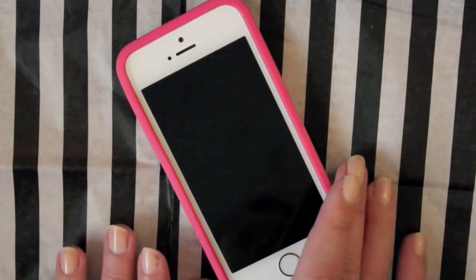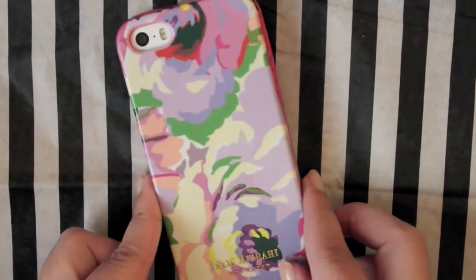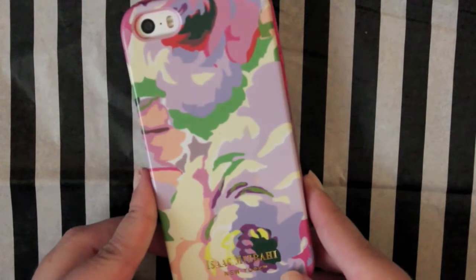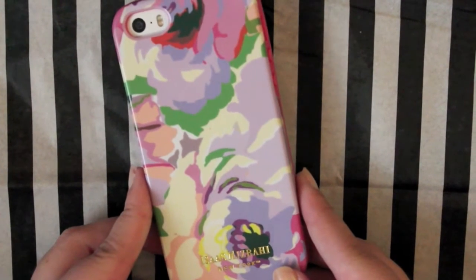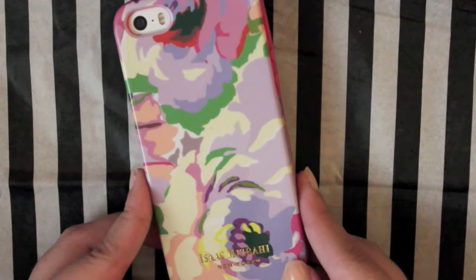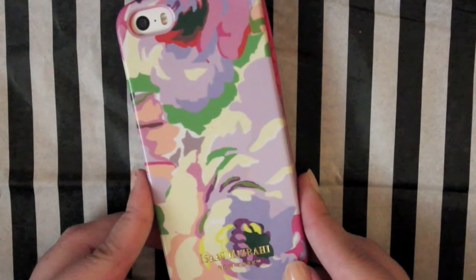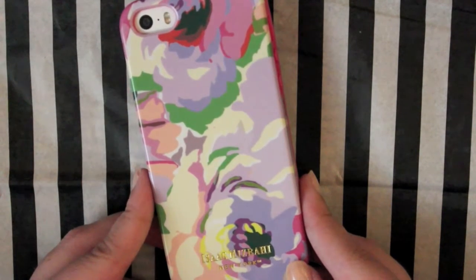So before I get into that, I want to show you guys my case. And the case that I have is from Best Buy, and it is made by Isaac Mizrahi. I just really wanted to show this case because I really, really like it and think it's super pretty. So I just really wanted to share it with you guys.